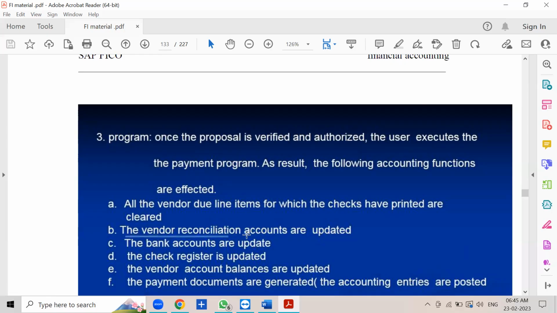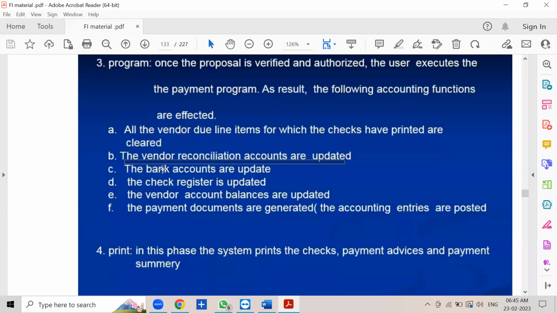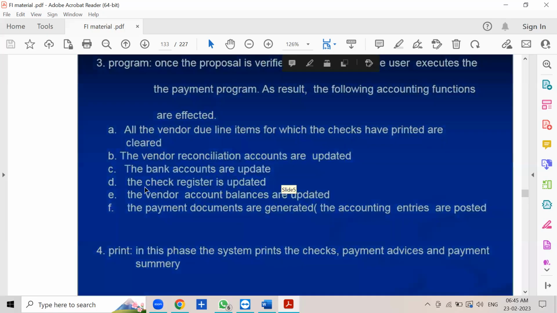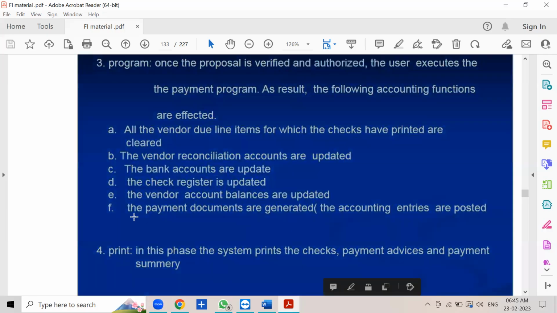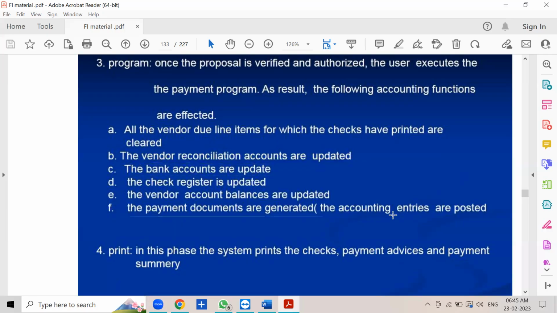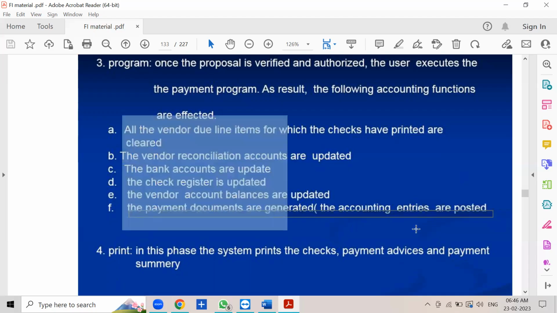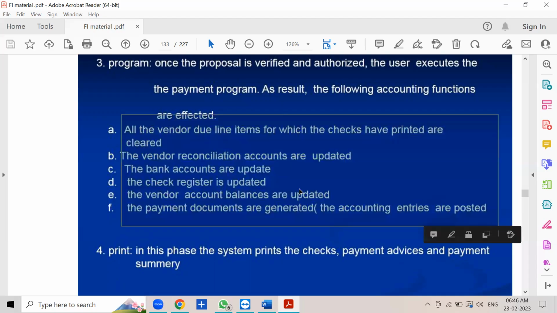Then the vendor reconciliation accounts are updated. Then the bank accounts are updated automatically. The check register is automatically updated. The vendor account balances are updated. Then the payment documents are generated. That means the accounting entries are posted. So all these 6 accounting functions are automatically taken care of by the system, right?